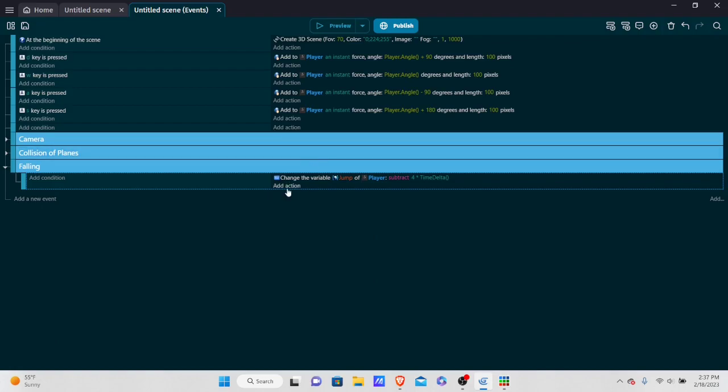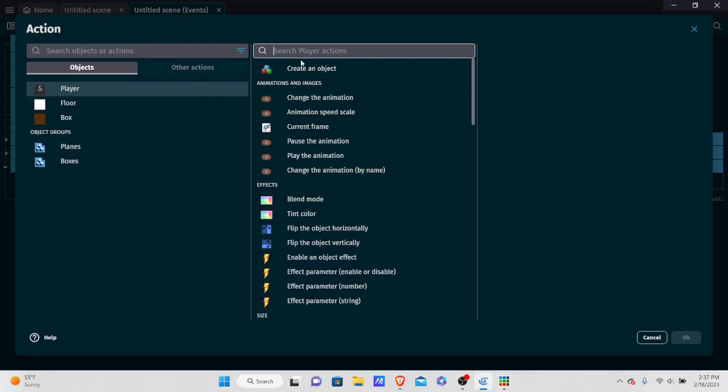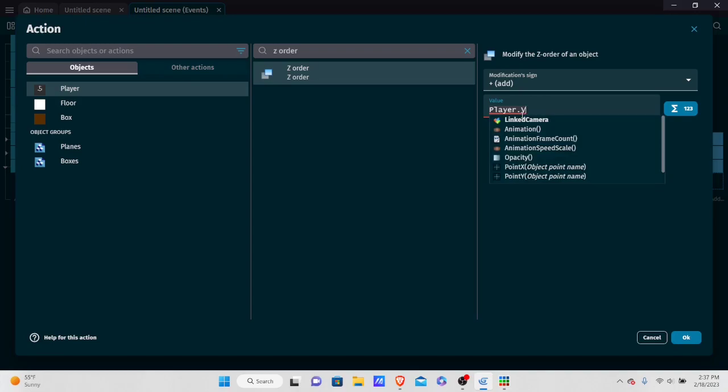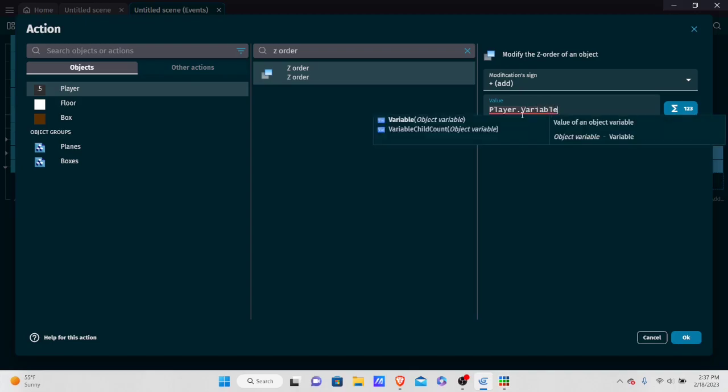Now I'm going to add an action, click player, and type Z order in here, and I'm going to change the Z order. Instead of making it equal, I'm going to choose add, and it's going to be adding player dot variable, which stands for the object variable, player dot variable jump. So the Z order of the player is always changing by the value of jump. If jump is increasing, that makes us go higher. If jump is decreasing, like it naturally is, it makes us go lower. I hope that makes sense. As long as jump is positive, we'll be going up, and if jump is negative, of course, we'll be going down. If it's 0, it won't move at all.